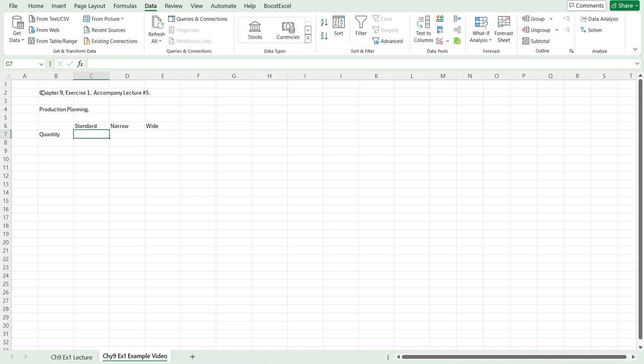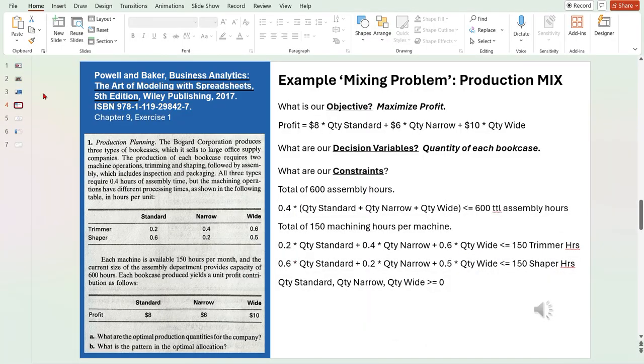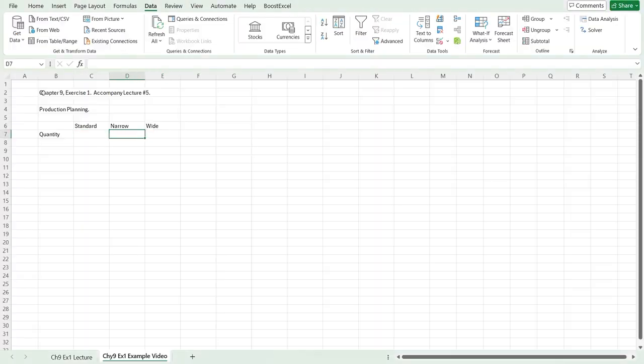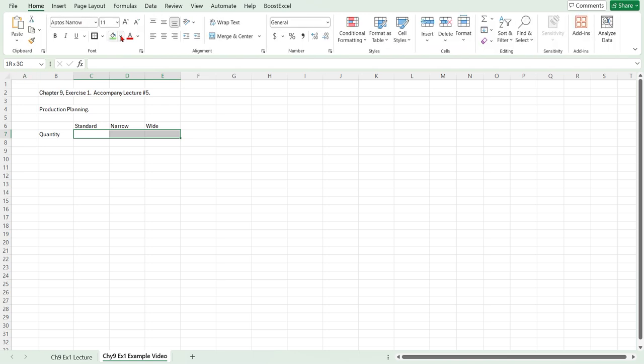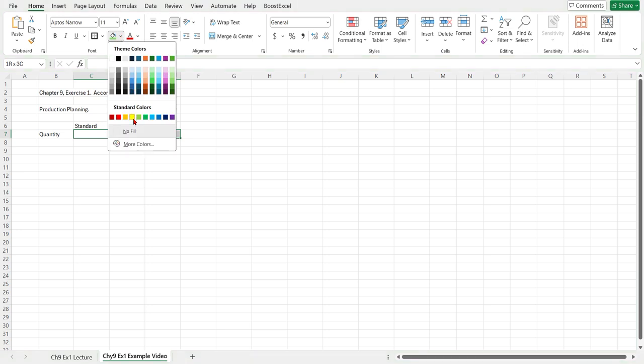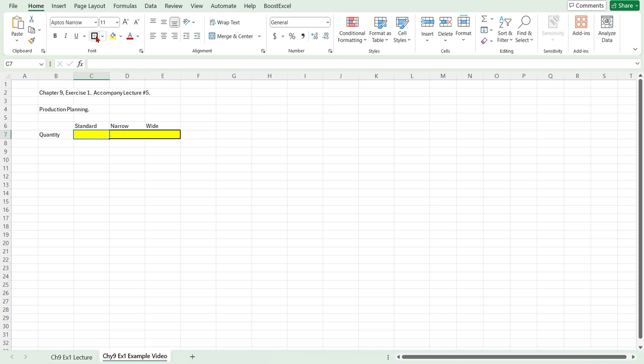And one of the things that I like to do is, we already decided in the earlier tab during the lecture that our decision variables are those quantities. So these 3 boxes right here that I just highlighted, that's our decision variables. So one of the things that I like to do is to highlight my decision variables to look very different than the rest of the page, so it's very easy to find. So I'm going to highlight those in yellow, and I'm going to put a bold outline around them.